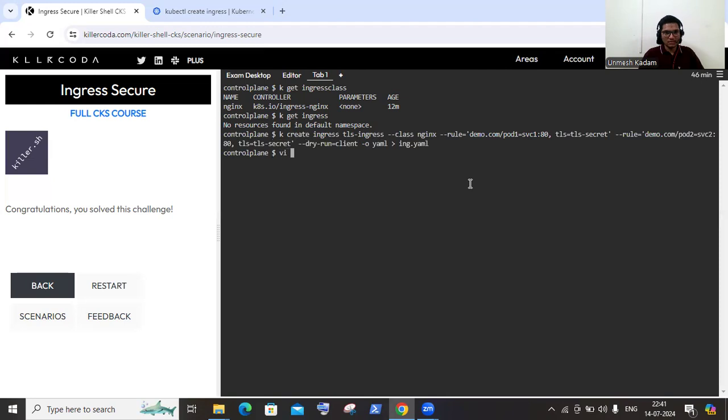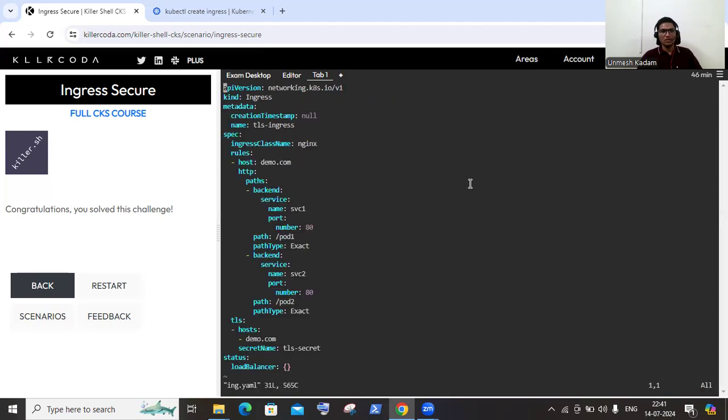So let's go inside the ingress.yml. So you see, we have the same ingress as earlier. But this is created from scratch. We have the rules for pod one, it's SVC1 at port 80, and we have the host configured as well. And for pod two, we have SVC2, and we have the TLS as well. So we have the TLS section present for demo.com, and the secret name is tls-secret.